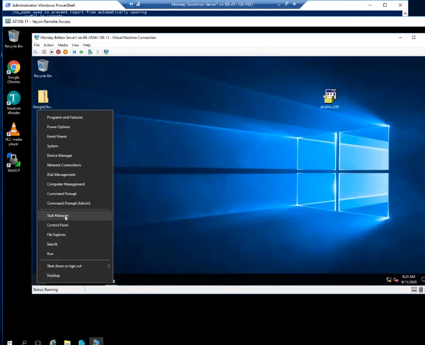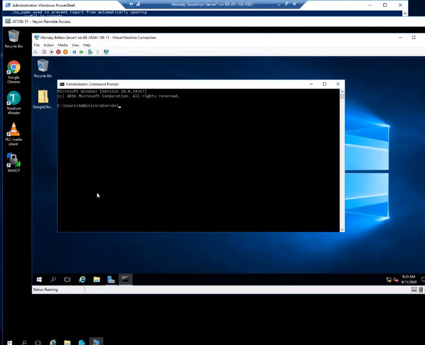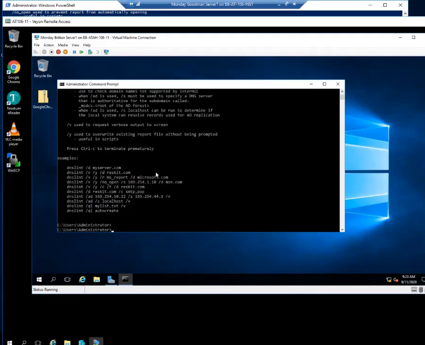Uh-oh, we're both fighting with the mouse. Or a command prompt window. It's like those movies when two people are in the same body and they're sitting there fighting each other.